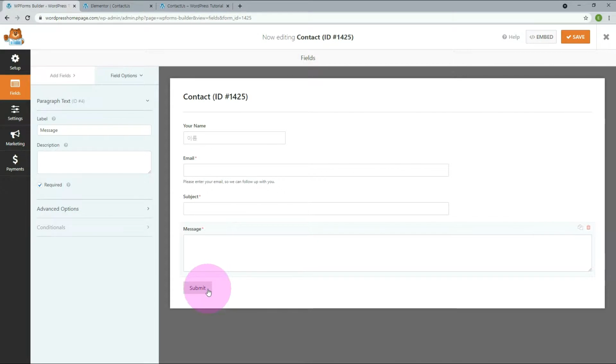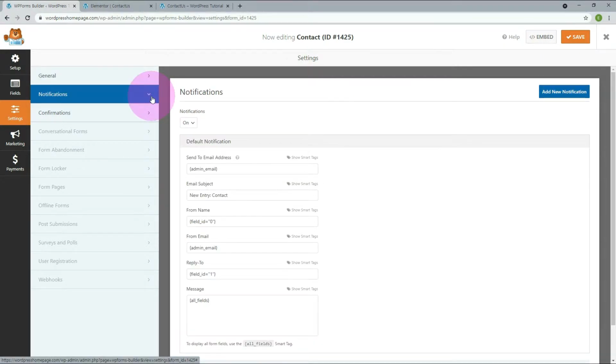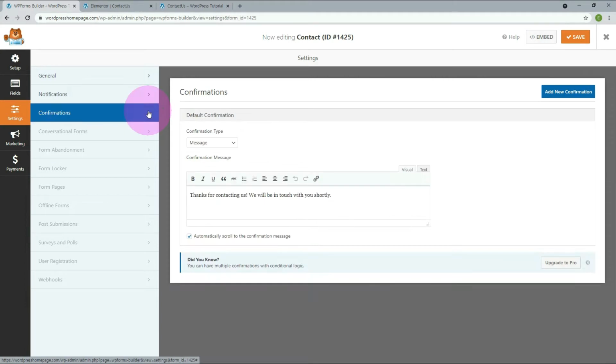The next option is the button. Set the button text, or other options, including what happens when the button is pressed. Notification is where you set the destination or content to receive mail. By default, the target is the admin email set up in WordPress. Confirmation is where you set the message to be displayed after sending the message.